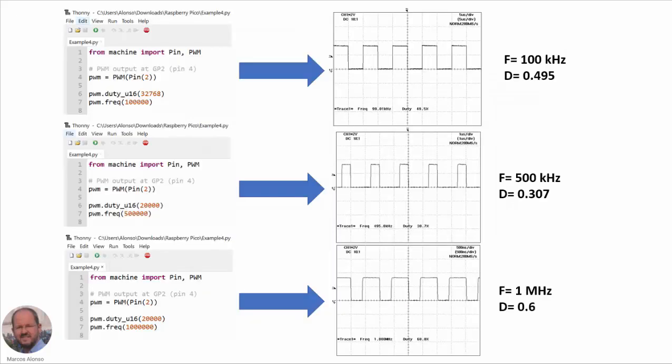Here in this slide we can see different outputs for different values. For example, here in the first example we are selecting the value that we have seen before, duty cycle of around 0.5 and 100,000 Hz for the output. So we can see here the PWM output, which is quite good, with very low turn on and turn off times. This is another example with different values.